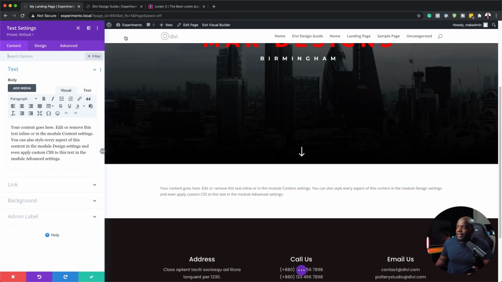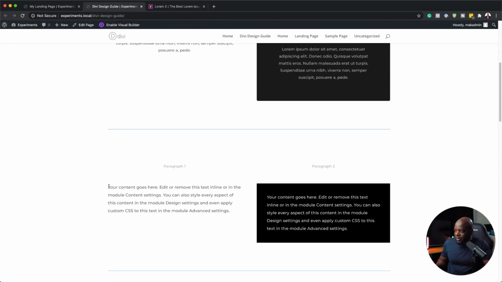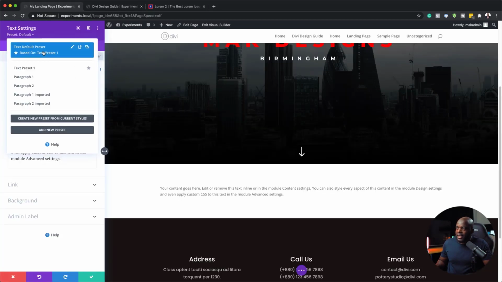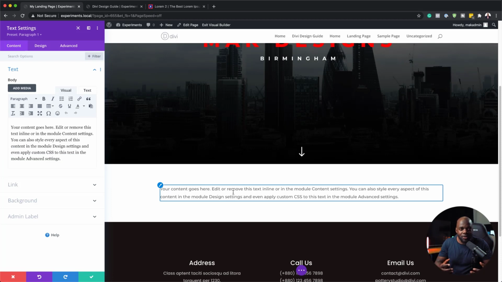Now, this is where the style guide comes in. If I come back over here, you notice that we have this text here as our paragraph. This is Montserrat. I've already given it a size and it also has the color that I need. So back over here, all I have to do now is go to my presets, and then I can just go with paragraph 1 because this is Montserrat. You can see here, it's changed right away. I didn't need to go into the design to make all those changes.